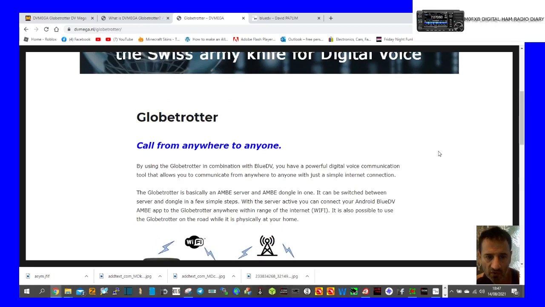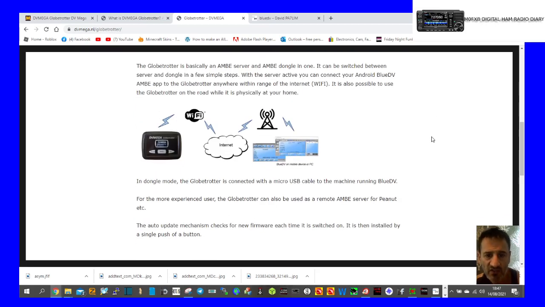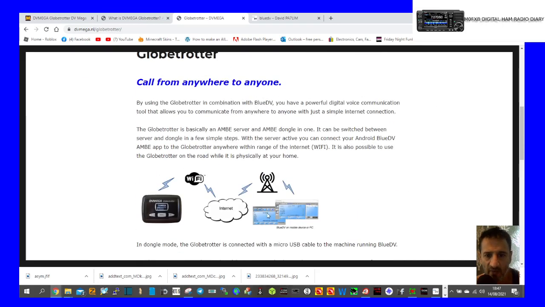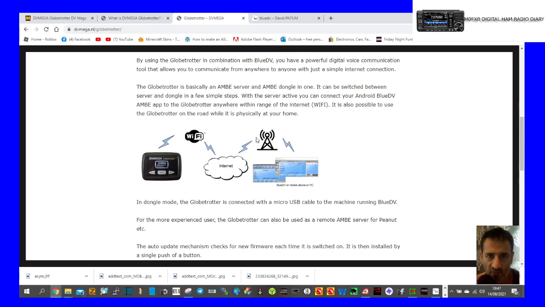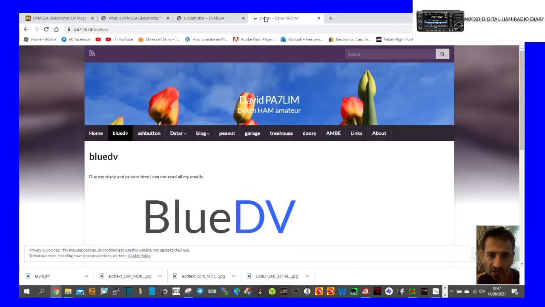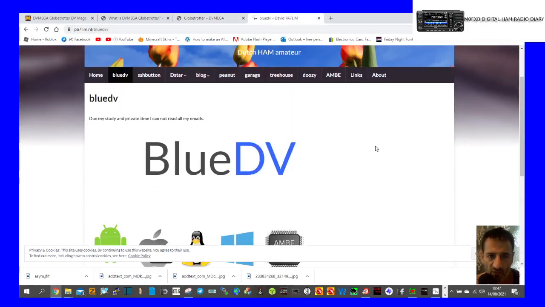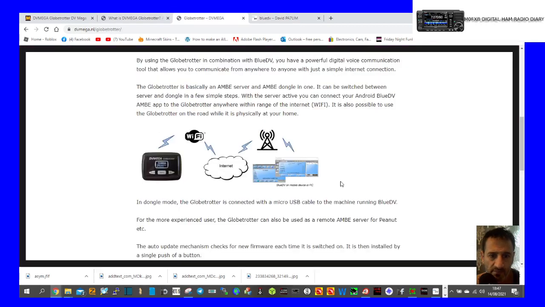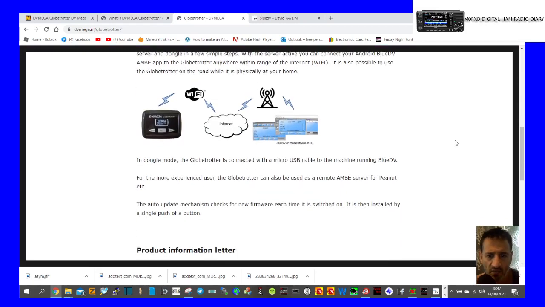There's a video which I'll put in the link, and you can actually use it even when you're not at home. So you can leave the device at home and you can connect to it using the app, I guess, the Blue DV app, which we all know what the Blue DV app looks like, because we've all used that in the past, haven't we? So I think it's interesting. It can be in dongle mode, a micro USB cable to the machine running Blue DV.